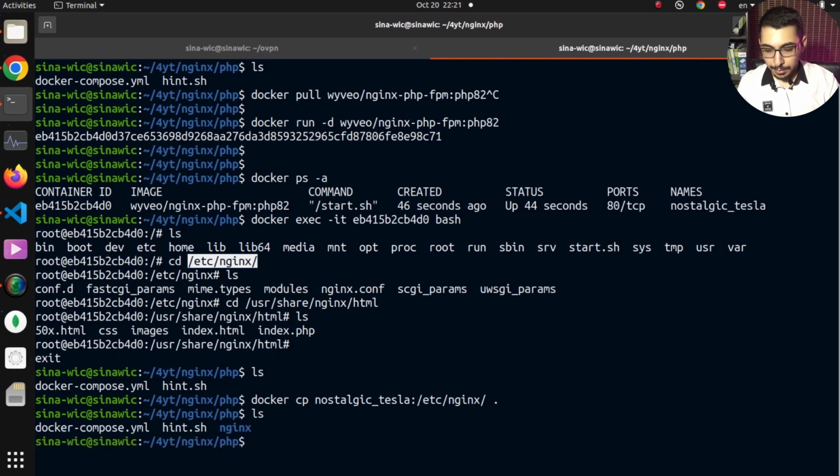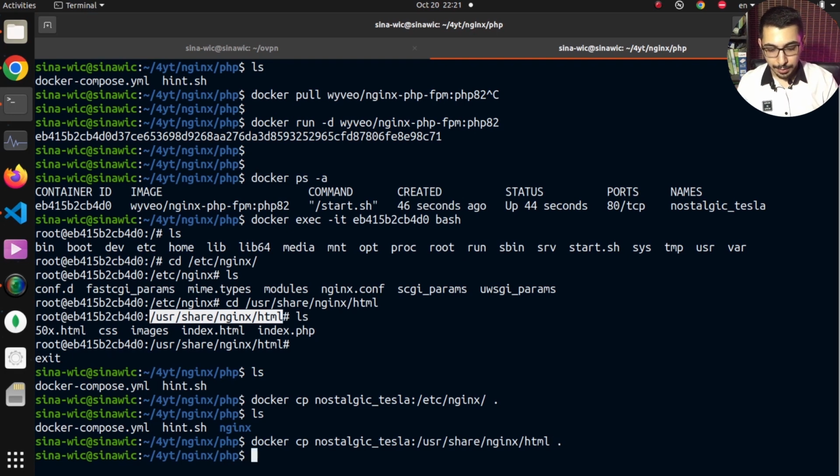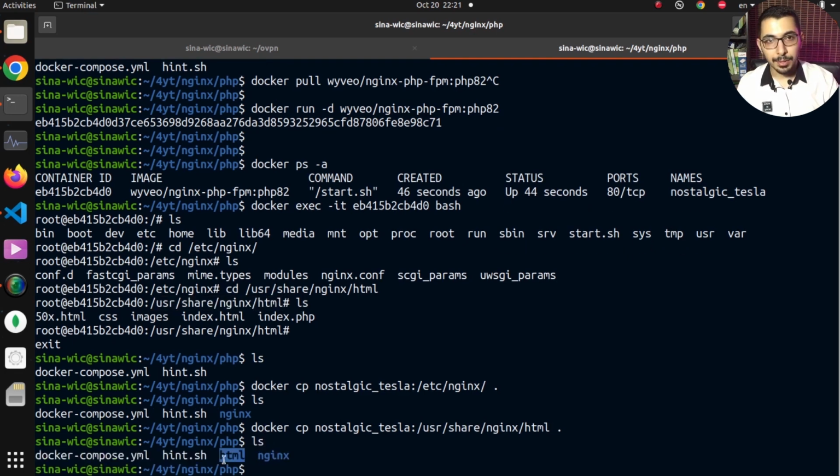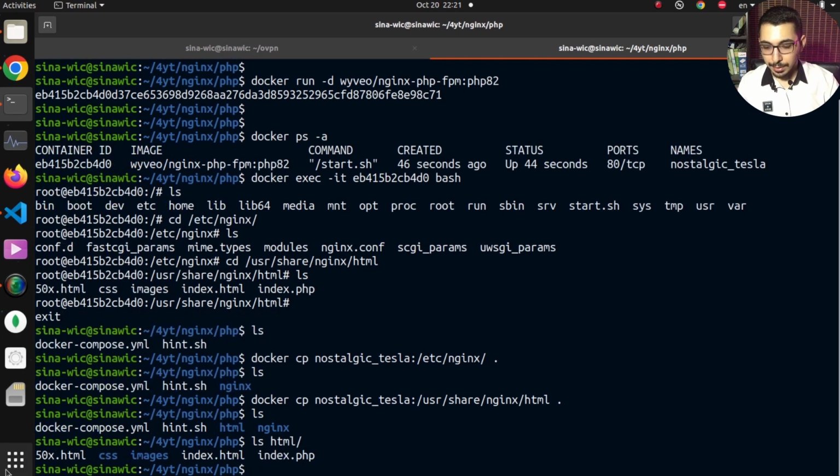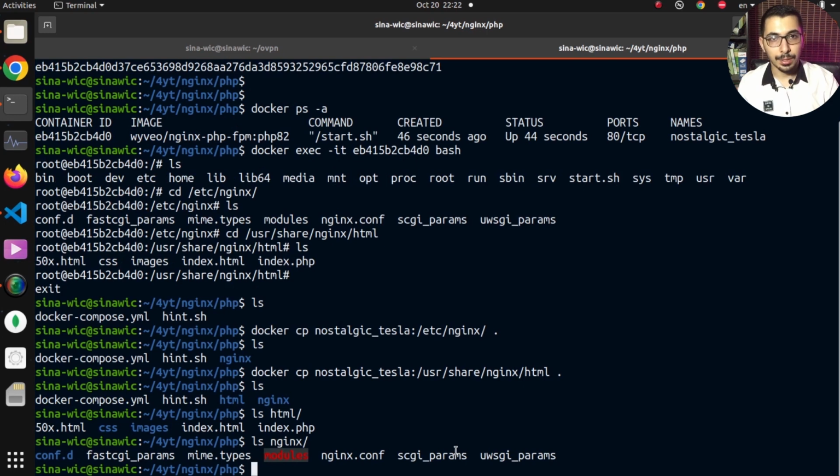I'll hit ls. You can see that the nginx directory is copied from the file system of the container. So again, I'll try to do exactly the same for /usr/share/nginx/html, and I'll just remove the /etc/nginx from this, and I'll hit enter, and you can see that the html directory is also copied from inside the container. So I'll hit ls html. You can see that all the files are over here, and also for nginx you can see all the configuration files copied from inside the container.